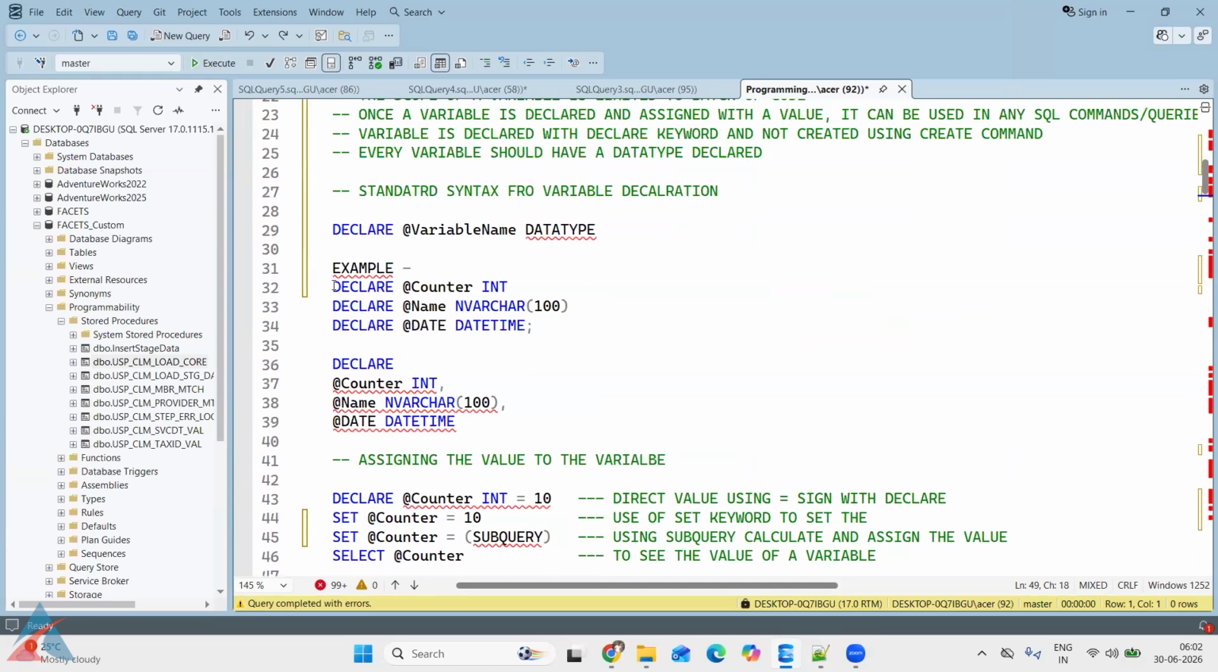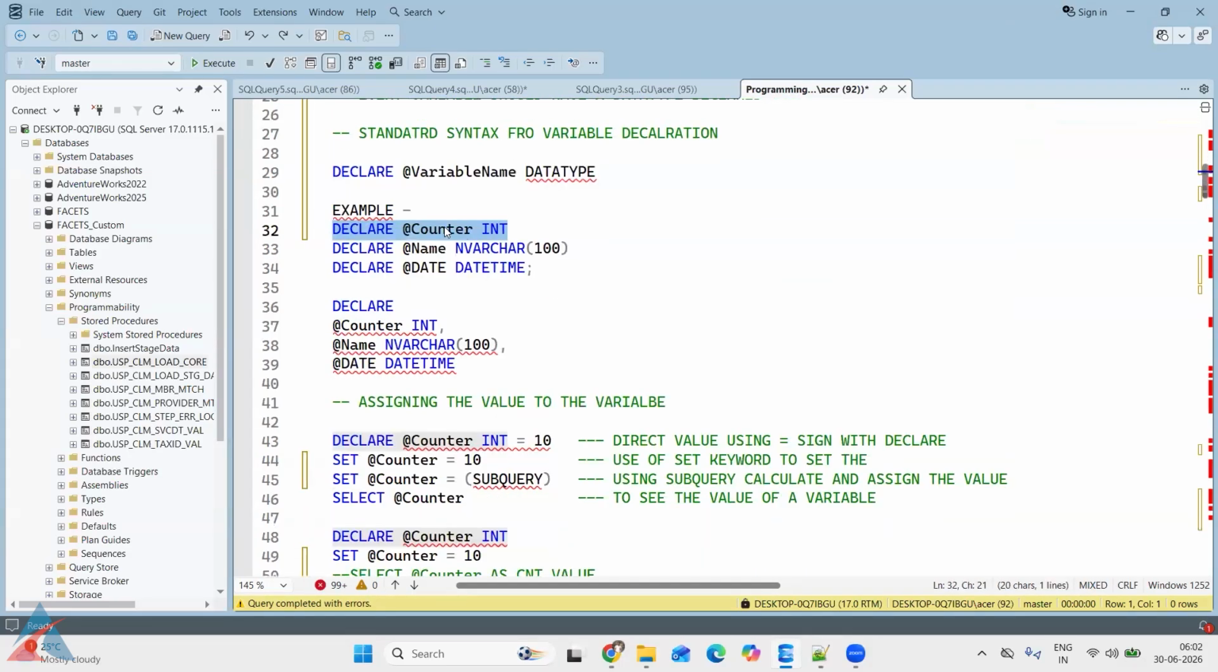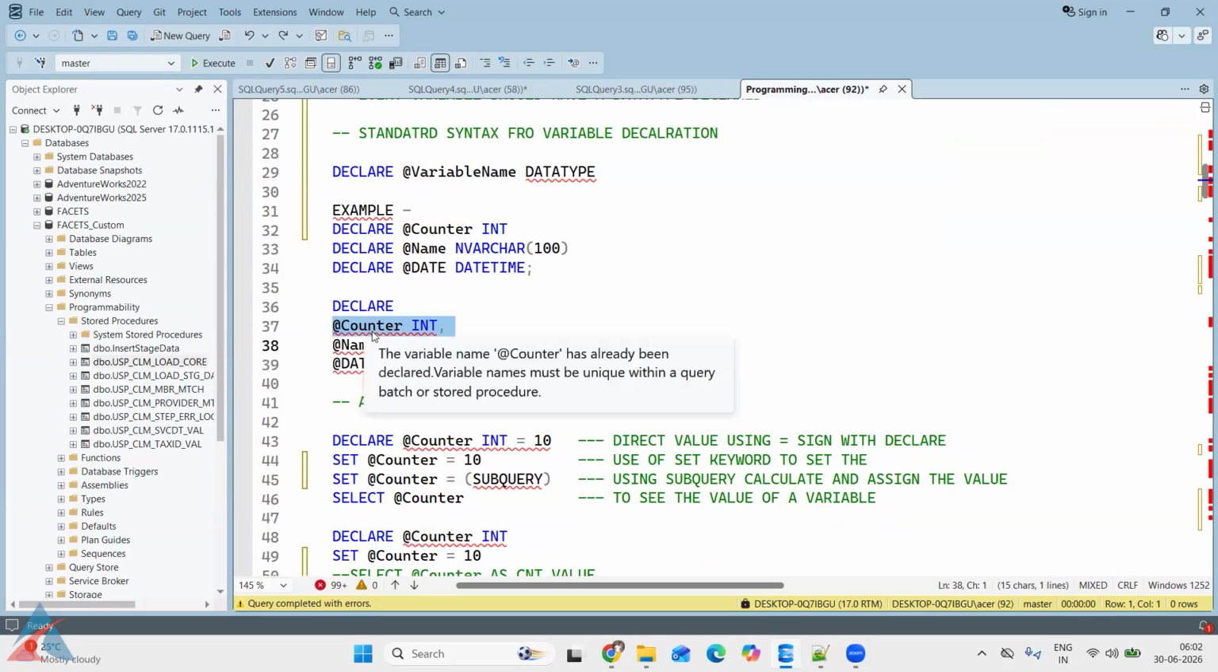Right. So it will try to change the data type, so it is not allowing us. See here also it is throwing the error. Why is it throwing the error here? Because this variable is already declared above. So it is showing some red lines here.